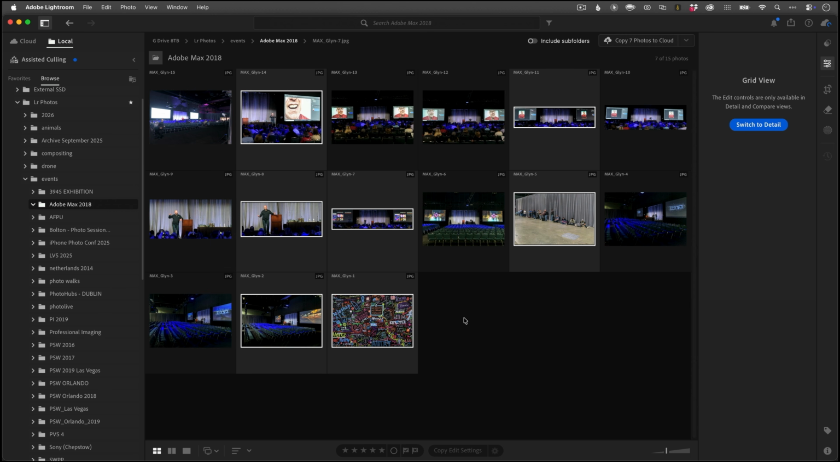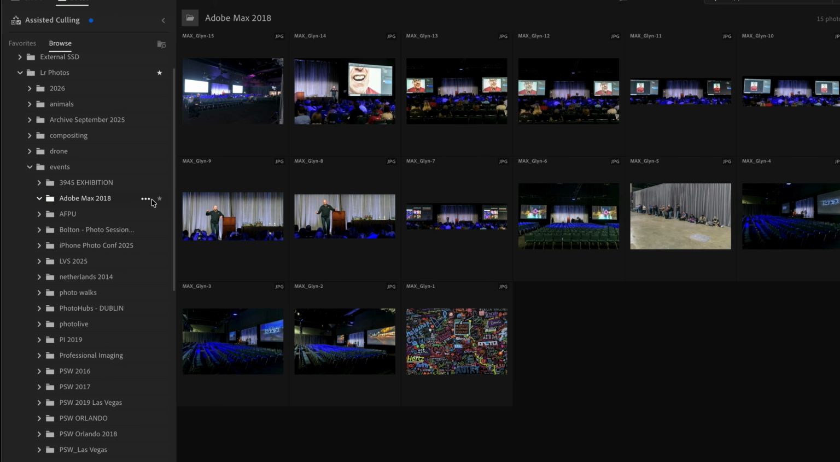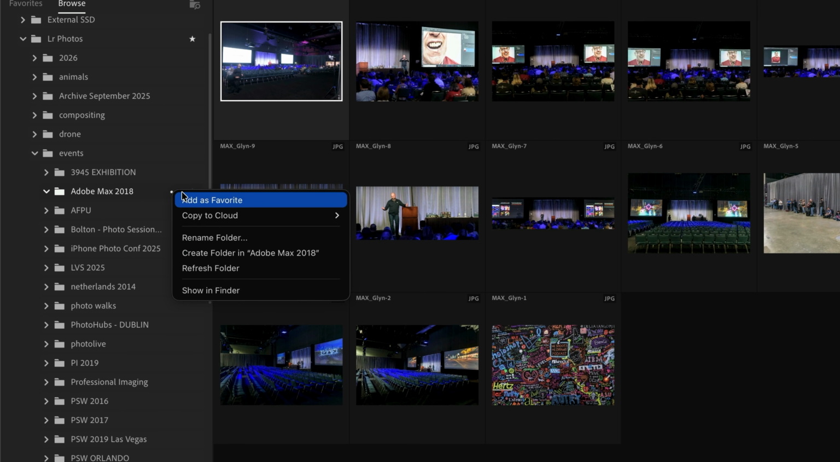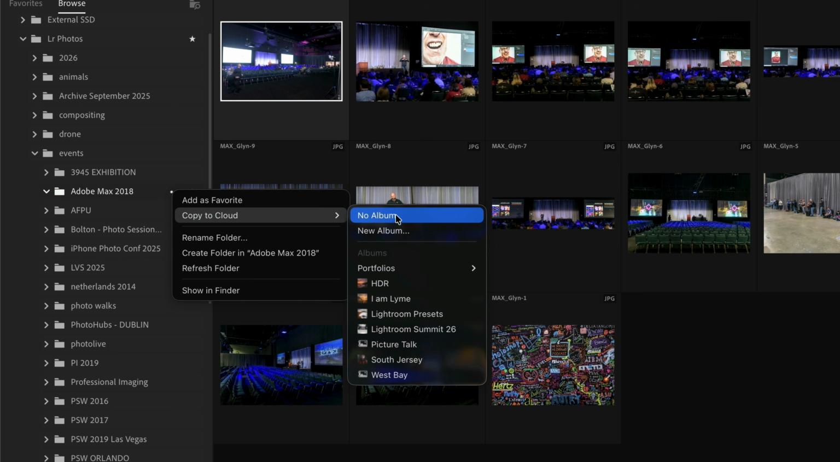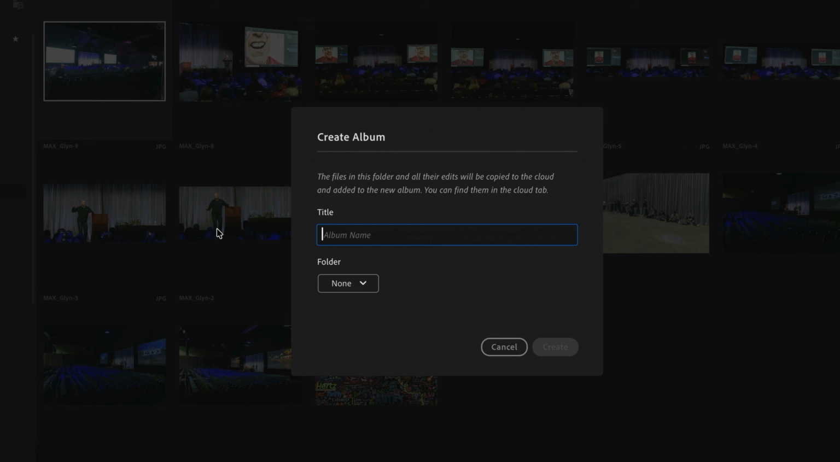I can also do the same to an entire folder of images by hovering my cursor over the folder and then clicking on the three dots, then Copy to Cloud. And again we see those same options.